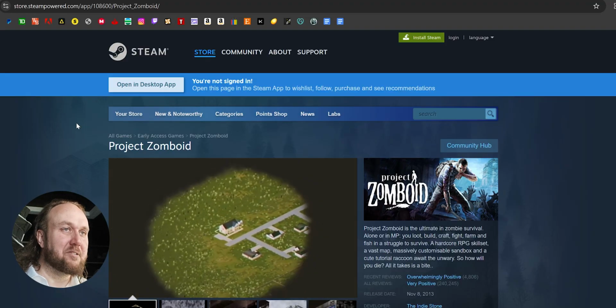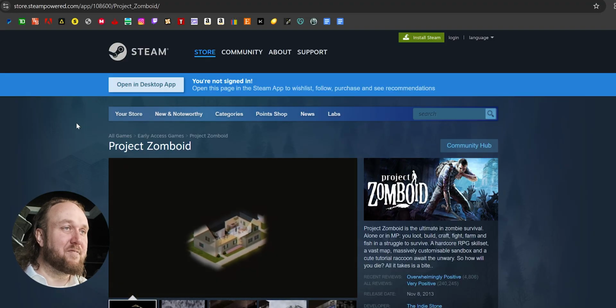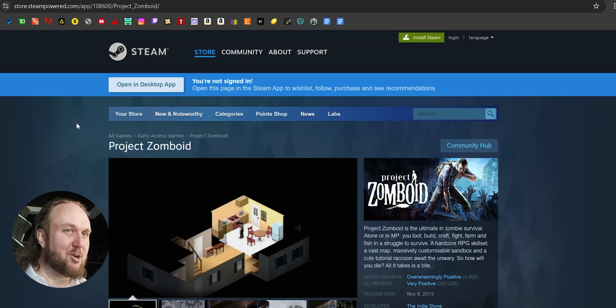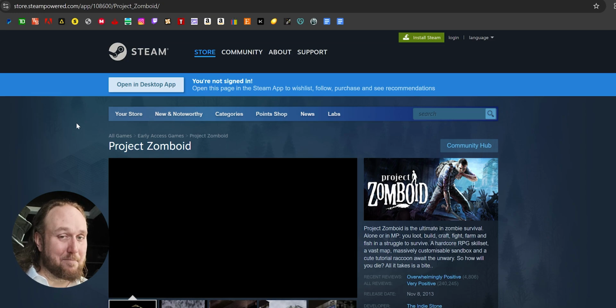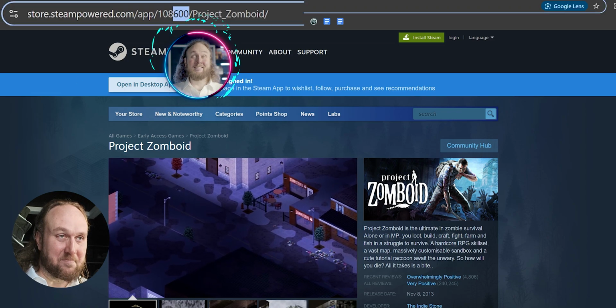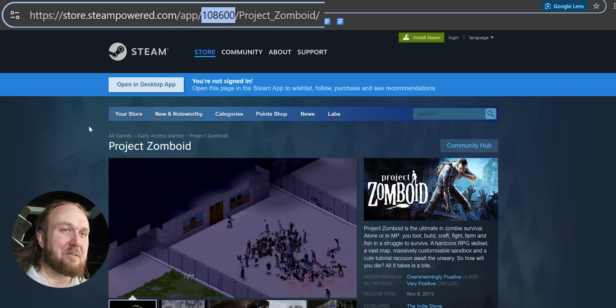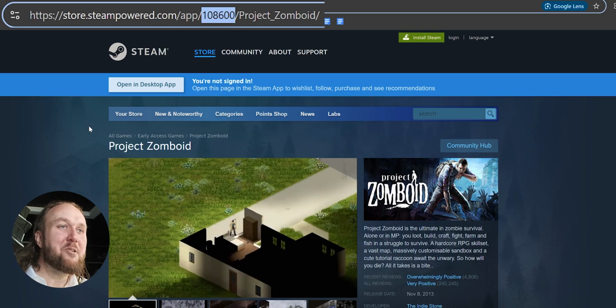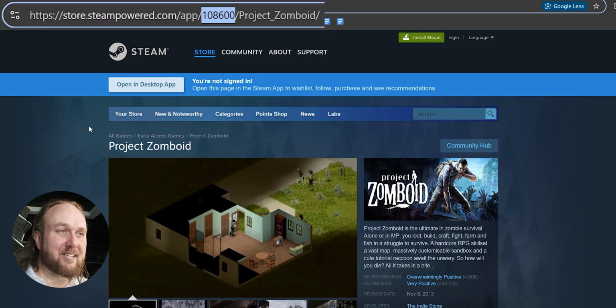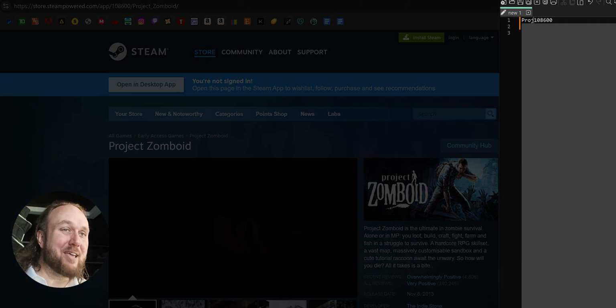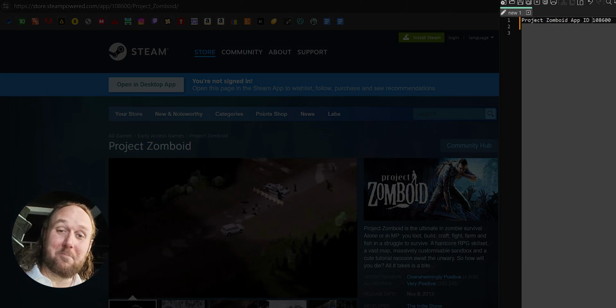Open your web browser. Go to the main game page of the game itself that you want to download mods for. Not a mod page, the game page. This number right before the game name is the game's app ID. Write this number down or copy and paste it to a text document. Make a notation if it helps you to remember what the number is for.